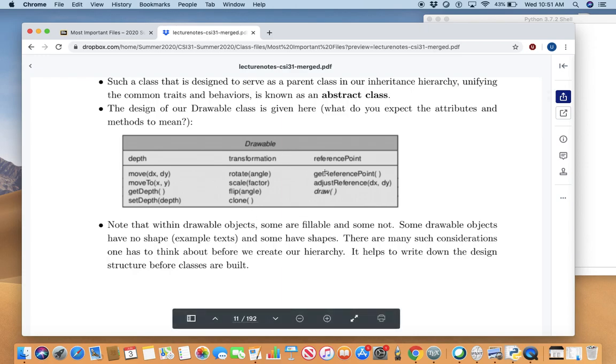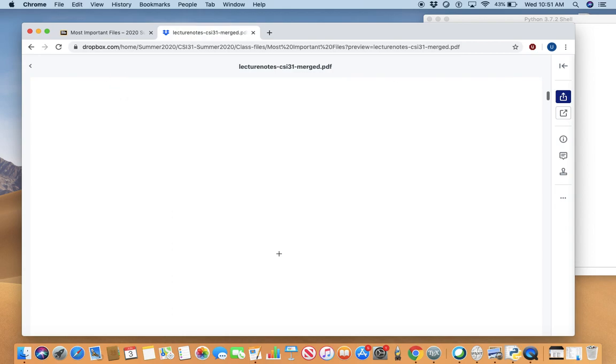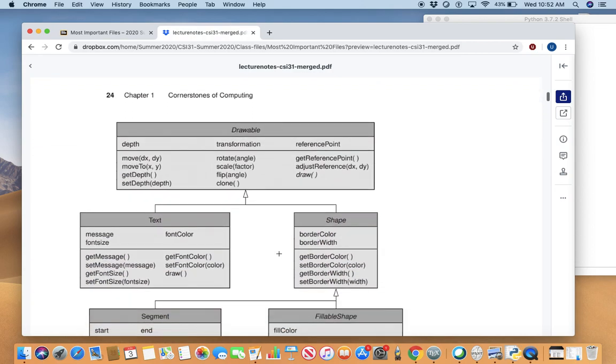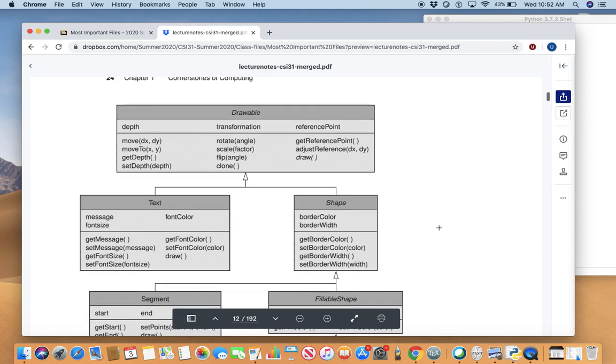Now, within the drawable objects, some drawable objects are fillable and some are not. Some drawable objects have no shape. For example, text. Some have shapes. There are many such considerations one has to think about before we create our hierarchy. So notice we haven't even yet started coding. We want to design our hierarchy. Okay, so we need to think about these various things, which brings us to this entire hierarchy.